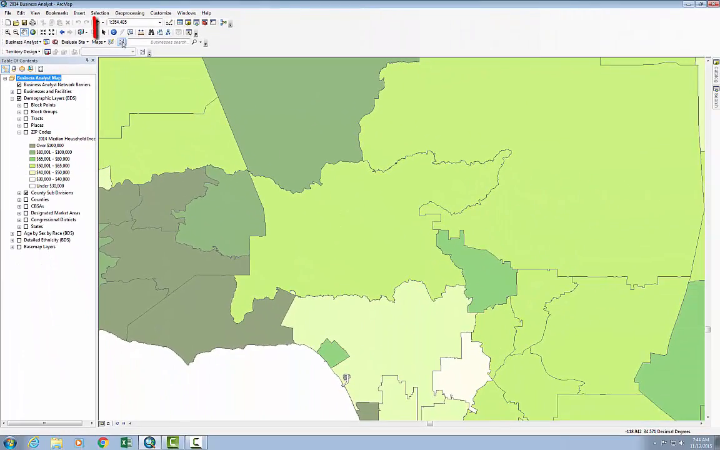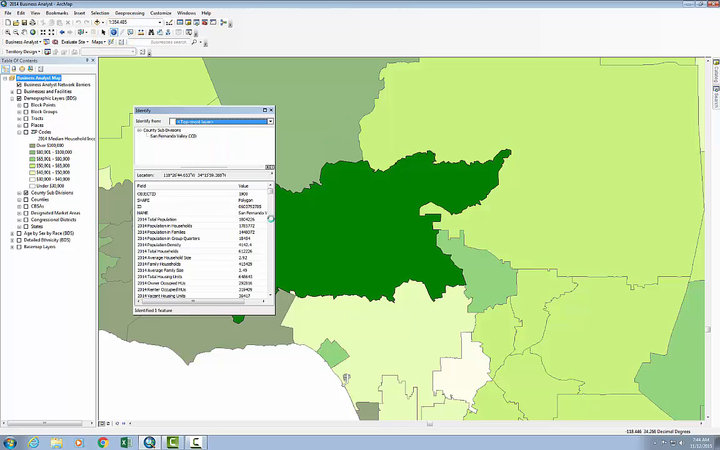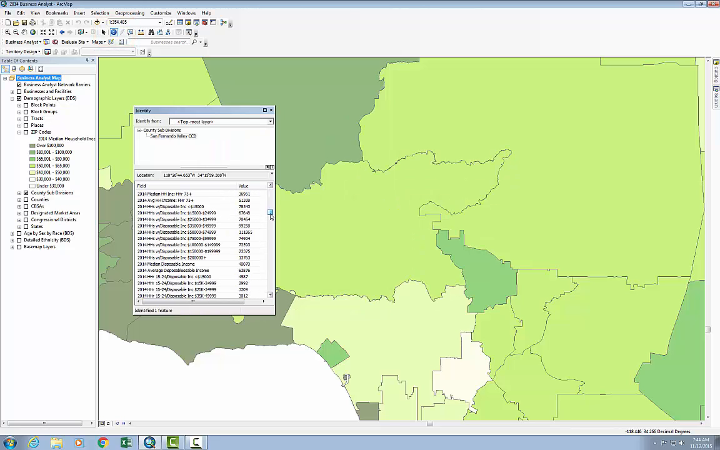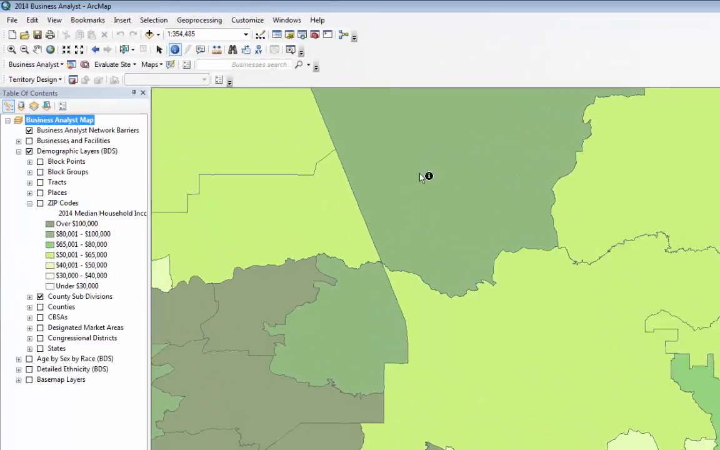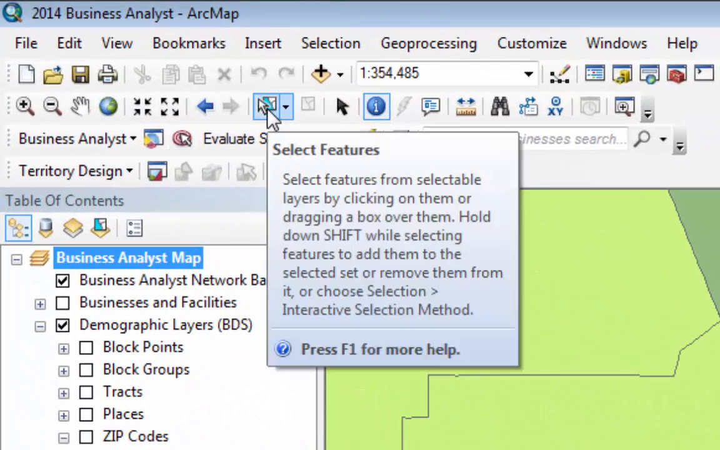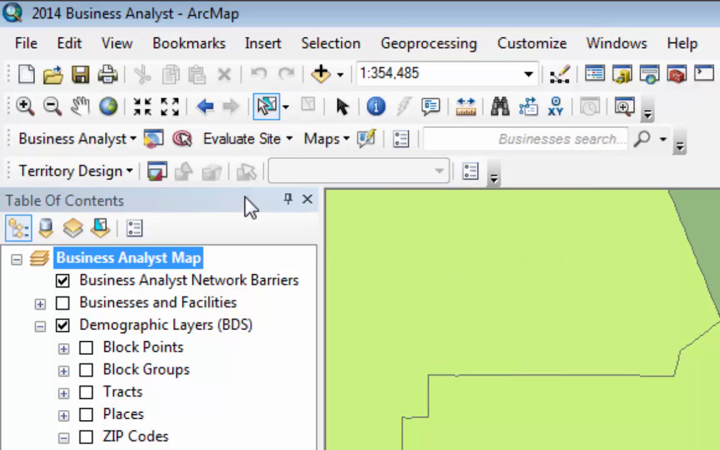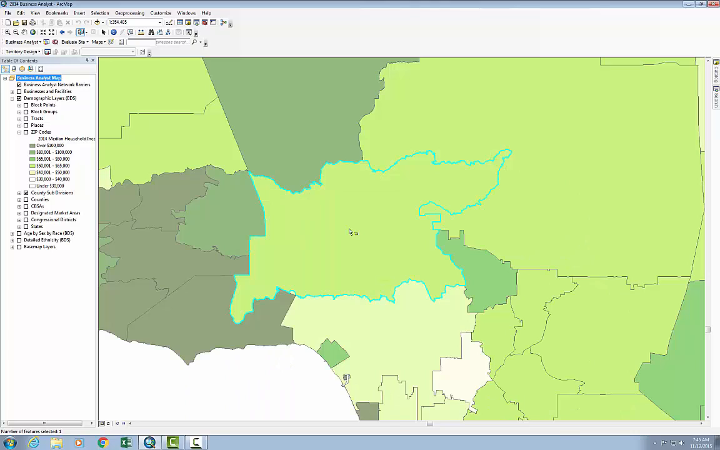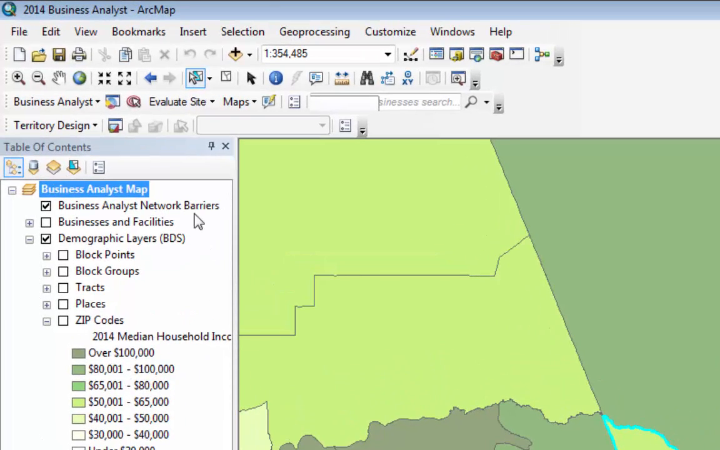This area here is the San Fernando Valley, and I want to make it my study area, so that's the first thing I'm doing. I clicked on the identify button, and I have all of the information, an enormous amount of information for the San Fernando Valley. I want to select it by clicking on the select feature tool and clicking once on the San Fernando Valley County subdivision.